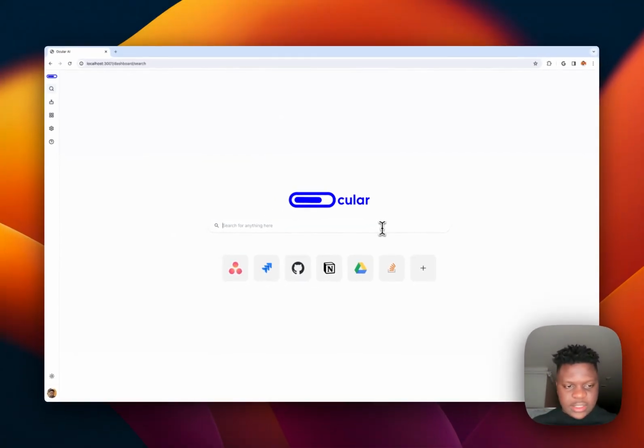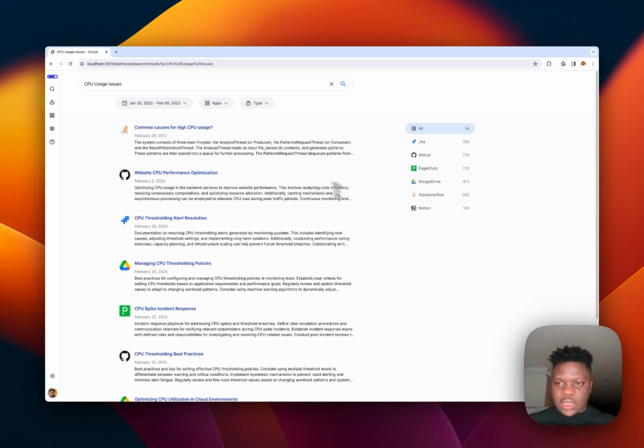Okay, so I got an alert that talks about CPU usage. I'd like to learn more about that, if there's any documentation in the company, so I can pretty much just type CPU usage issues. And I click that, I get this really beautiful search and result interface that allows me to explore the results based on the particular application that it was extracted from.